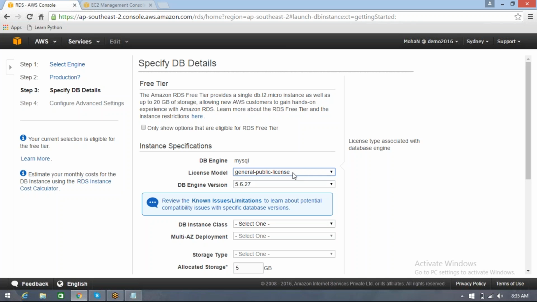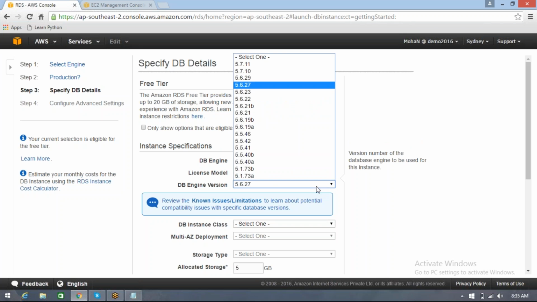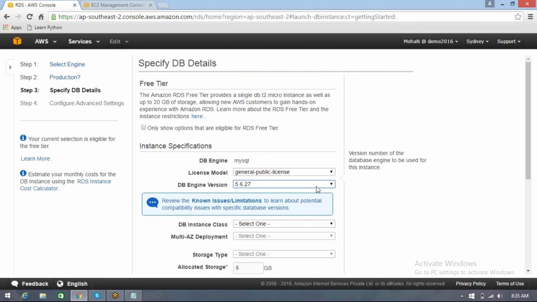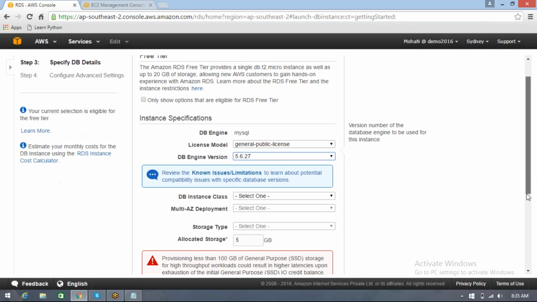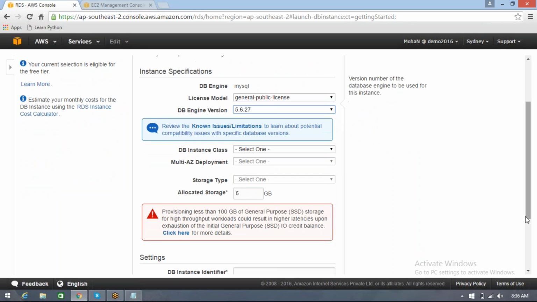Then what is this? We have installed PHP hyphen MySQL. You remember? So that's why we are going with MySQL database here. Then license model, let it be general public license. Okay, the only thing we have. And DB engine version. There are multiple DB engine versions you have, and by default it has taken 5.6.27. Let it be without any changes in it. Okay, and this is what we have to provide.